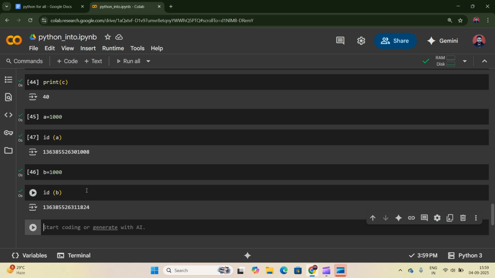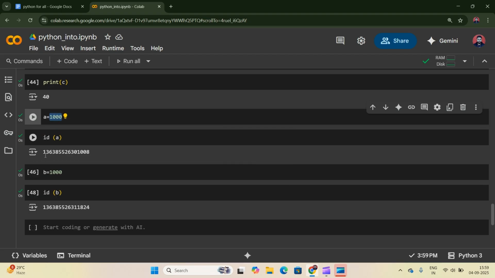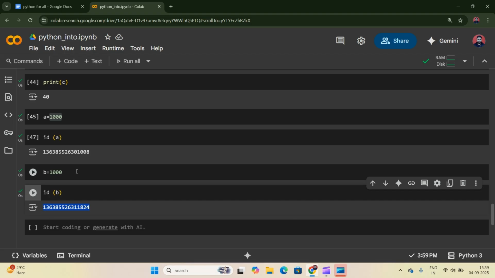So now what this id function does: this id function is responsible for returning the memory location where this variable is holding this 1000 value. So it is returning the memory address that it is stored in this location in the RAM. It is also sharing with us that this b variable, which is 1000, is stored in this memory location.